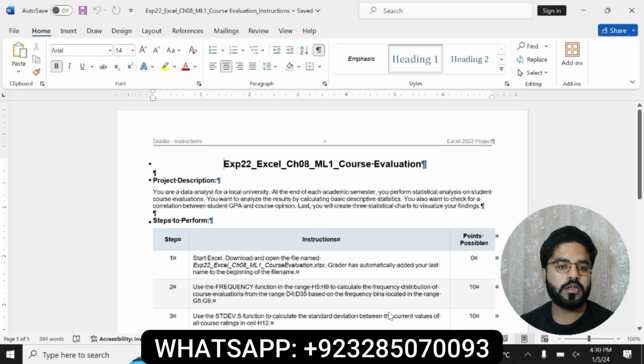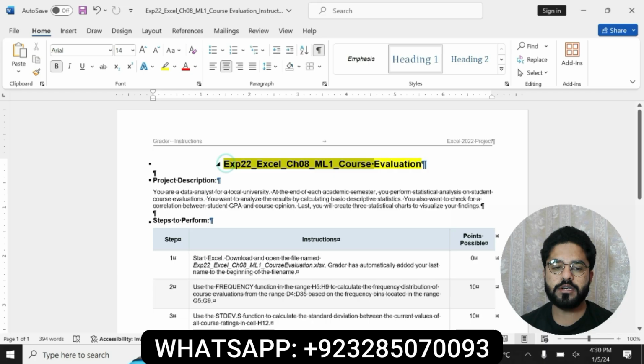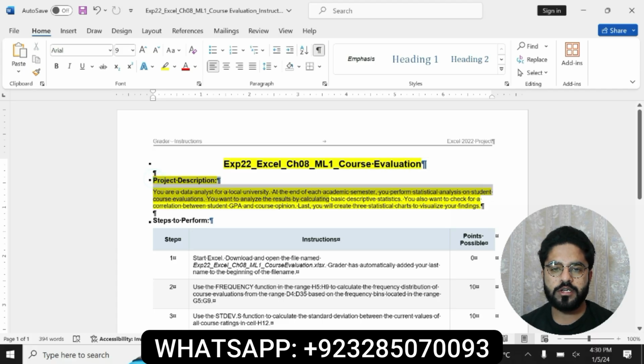Now let's start the assignment and go through it step by step. Here is the title of the assignment: Exp22 Excel Chapter 8 Mid-Level 1 Course Evaluation. Here is the project description. You are a data analyst for a local university. At the end of each academic semester, you perform statistical analysis on student course evaluations. You want to analyze the results by calculating basic descriptive statistics. You also want to check for a correlation between the student's GPA and course opinion. Last, you will create three statistical charts to visualize your findings.